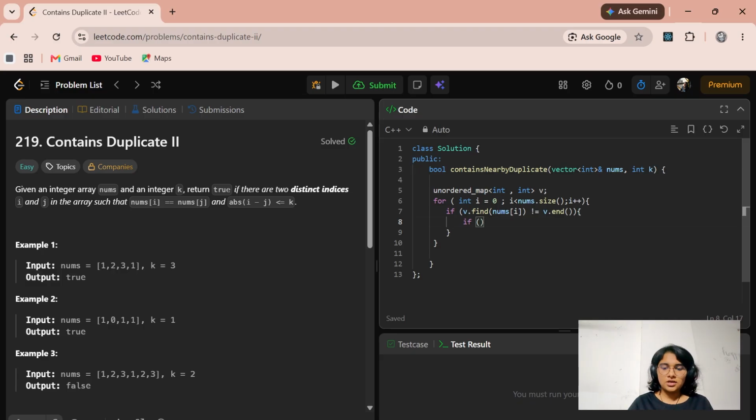Now, another condition: if i minus v[nums[i]] is less than or equal to k. We calculate the distance between the current index and the previous index of the same number. If this distance is less than or equal to k, then the condition given in the problem is satisfied.